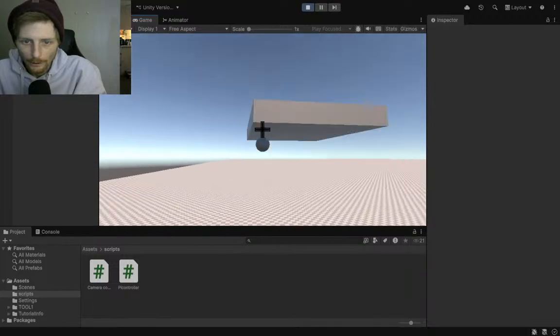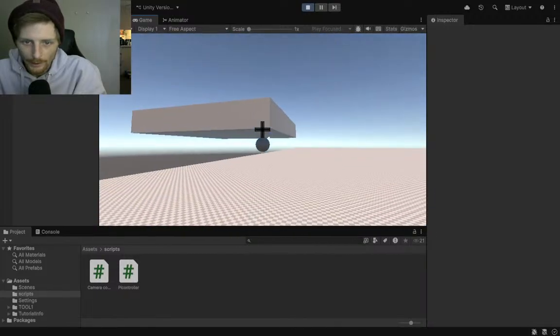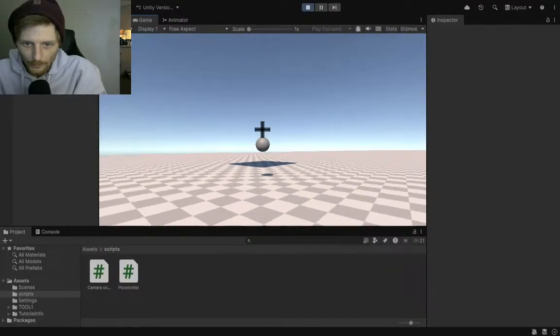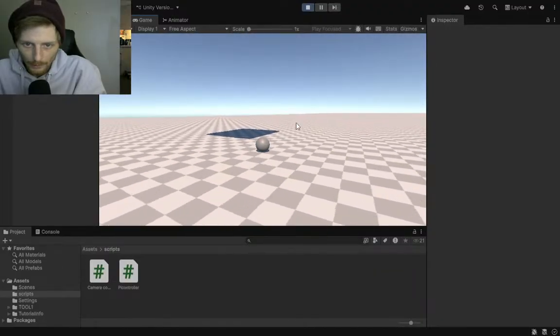Cool, we kind of swing on it now. It just brings us up, and now we can swing on it. We should have a jump now as well. No? No jump?